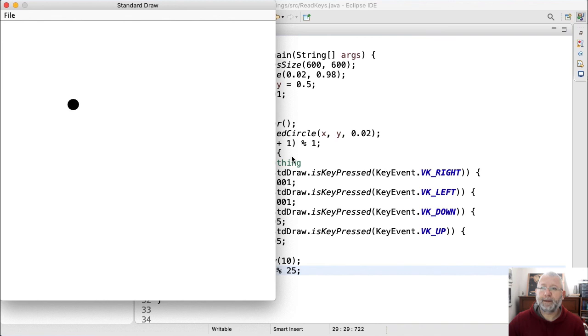Okay, that's not too bad. This is quite an abrupt jump, and I could make it smoother if I wanted to, but it's good enough for now.